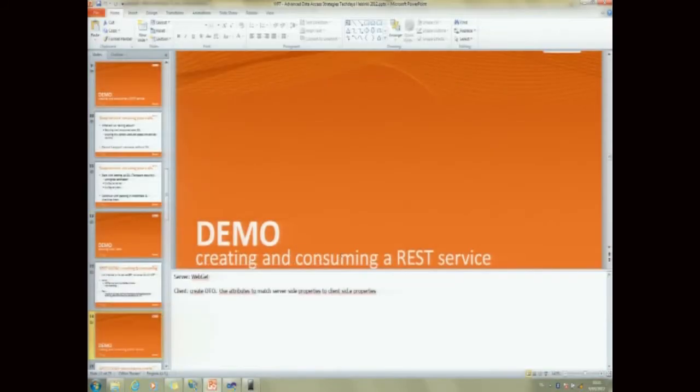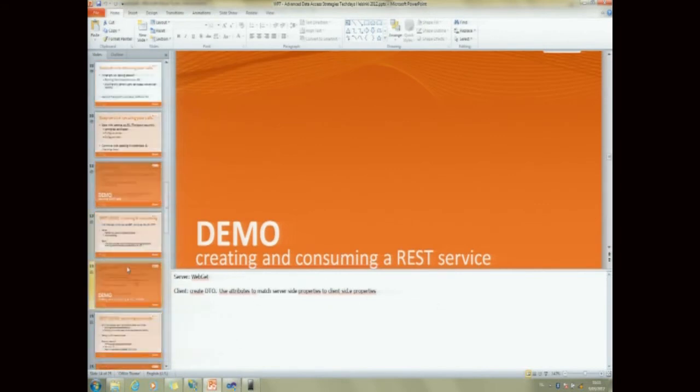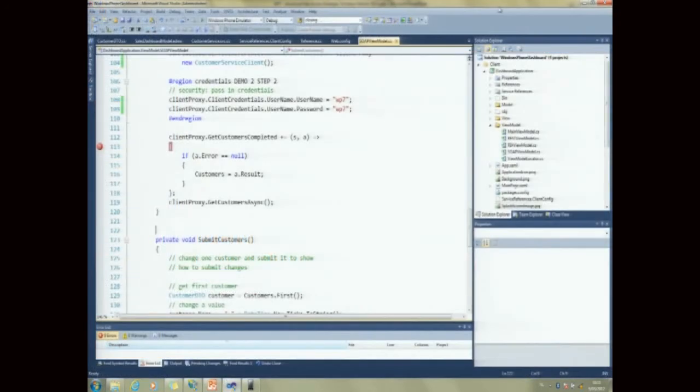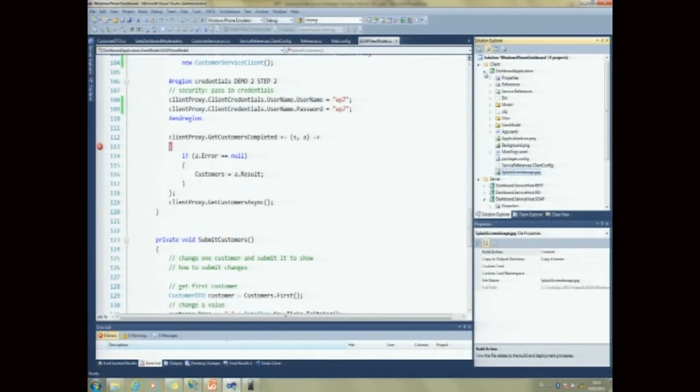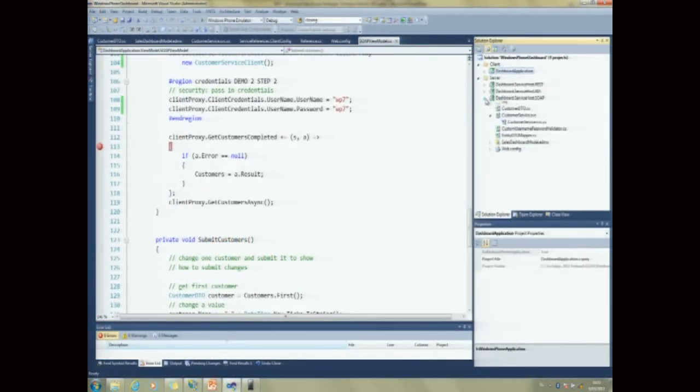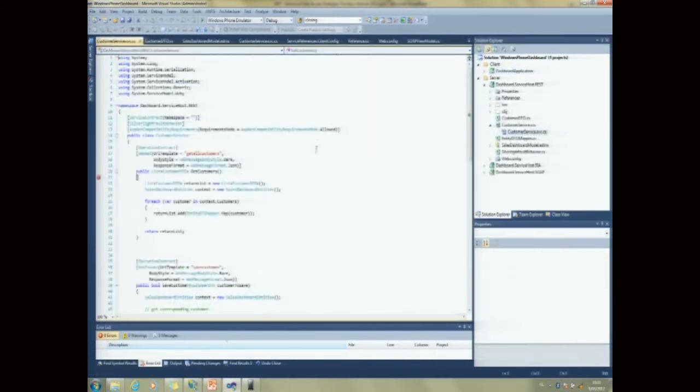Let's see how we can do that. Let's see. That's of course the second client. Again, that same customer service.